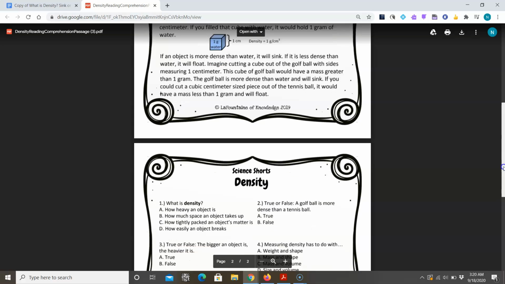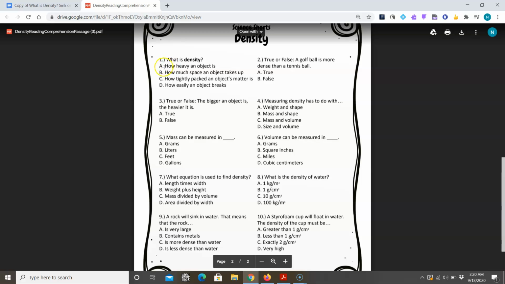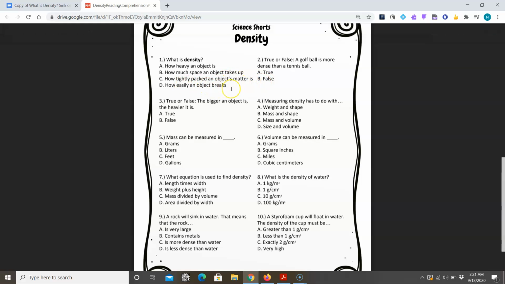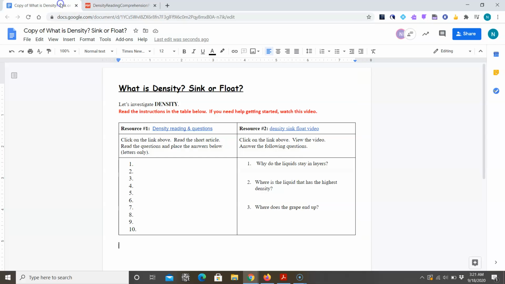After you read it, you'll notice that on the second page, there are 10 questions, and they're multiple choice questions, A, B, C, and D. So for example, what is density? Choice A is how heavy an object is. Choice B is how much space an object takes up. Choice C is how tightly packed an object's matter is. And choice D, how easily an object breaks. Knowing what we know now, let's say the answer should be C. So how tightly it's packed.